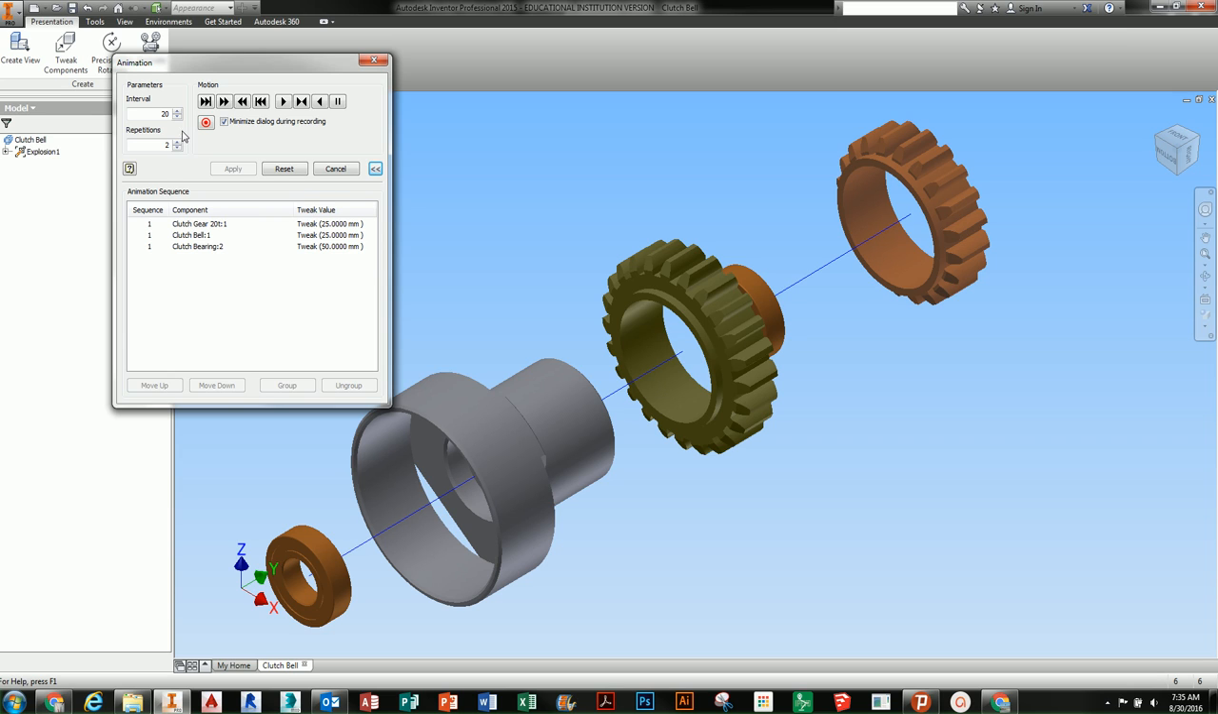So we're going to set the interval to 50. We're going to set the repetitions to 1. And we're going to make sure we expand this. We're going to ungroup all these parts. So I'm going to come in here, I'm going to go ungroup. We're going to select all these.